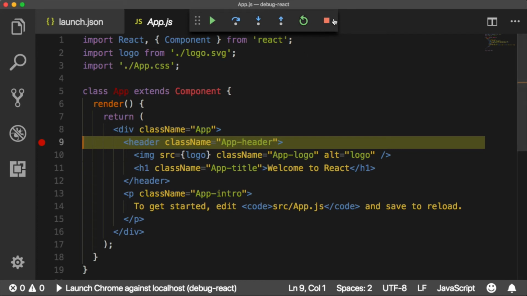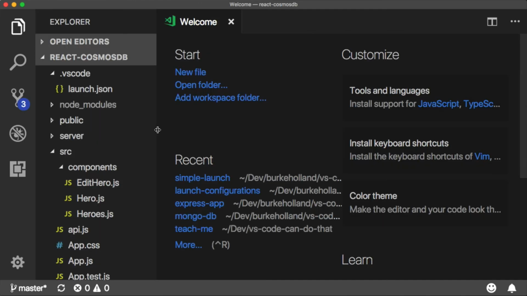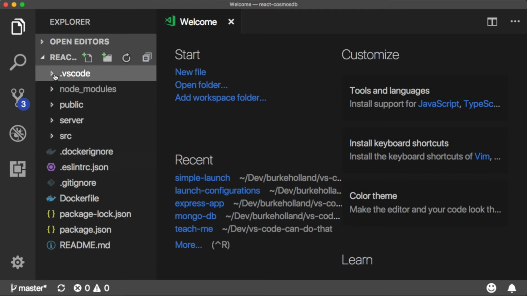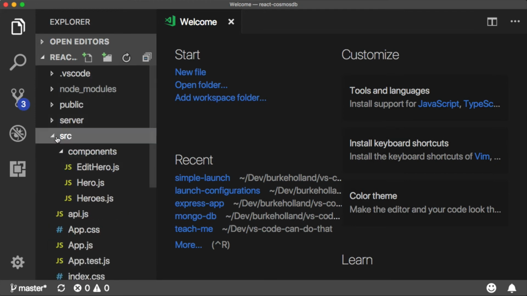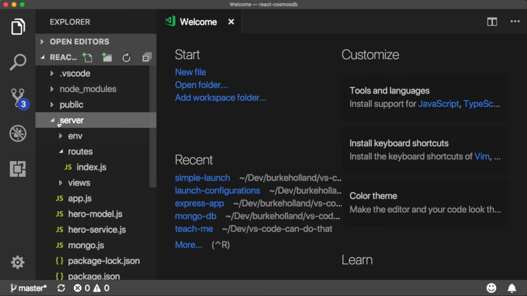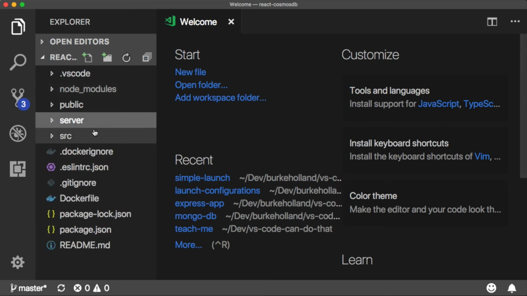All right, the last thing that I want to look at is something called compound launch configurations, and that's simply just more than one launch configuration. So let's go ahead and stop this, and we'll head over to this project here. Now this project has two different components. It has a front-end component here in the source folder, and it has a back-end component here in the server folder. So when we run the front end, it's a React app.